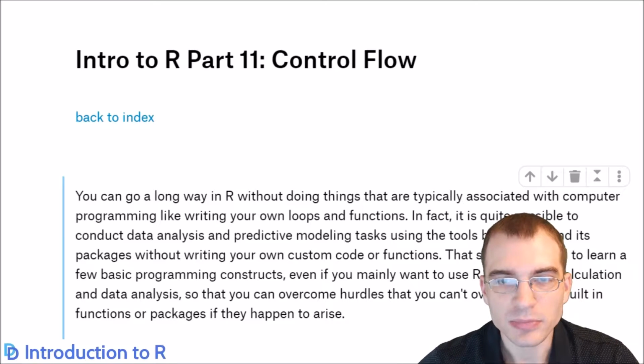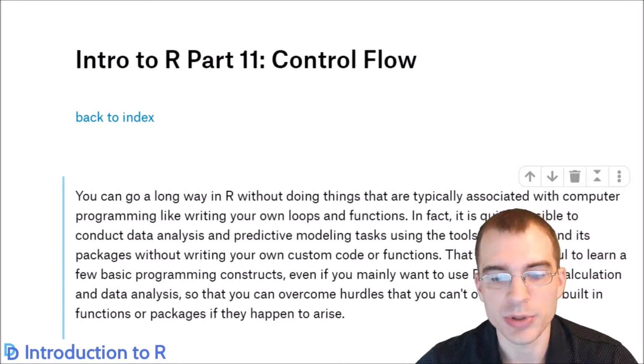But when you start getting into more complicated tasks, you'll likely run into situations where you might want to write some of your own custom code to perform operations that you can't find in a pre-existing package. So these next couple lessons will help us do that.